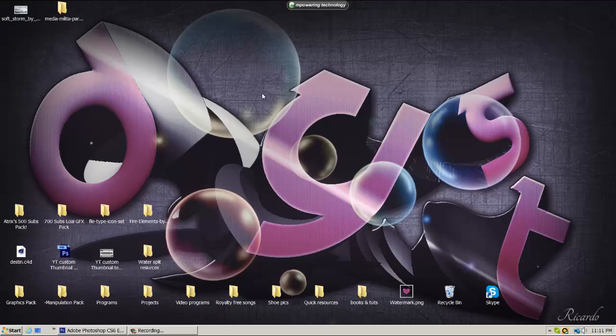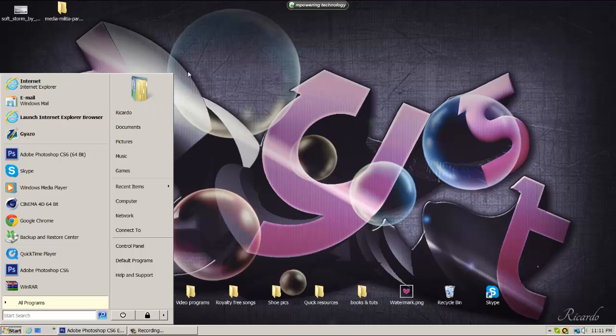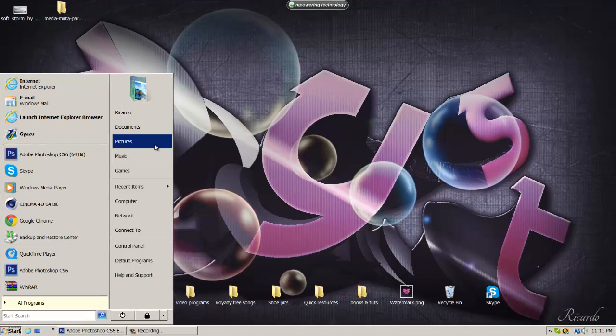I'm going to be showing you what layer masking is, how to use it, and how it benefits your work. What we're going to be using the layer mask for today is to cut out an image. So go ahead and find an image that you want to cut out.